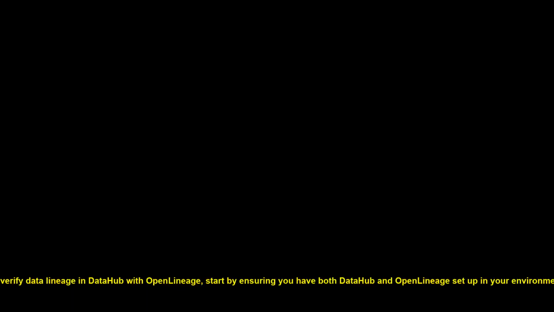Clearly. To verify data lineage in DataHub with OpenLineage, start by ensuring you have both DataHub and OpenLineage set up in your environment. Begin by accessing your DataHub instance. Log into the DataHub web interface. Once logged in, navigate to the metadata section. Search for the dataset whose lineage you want to verify.